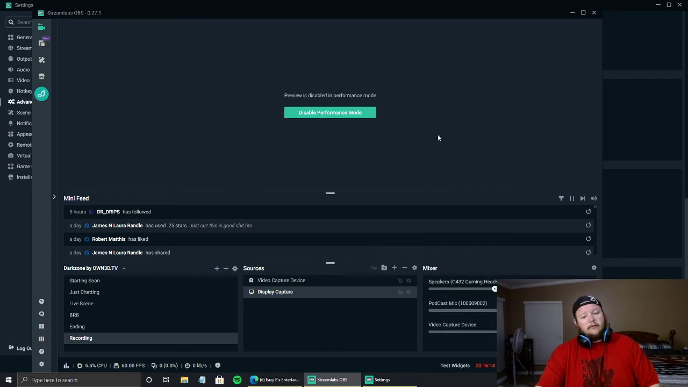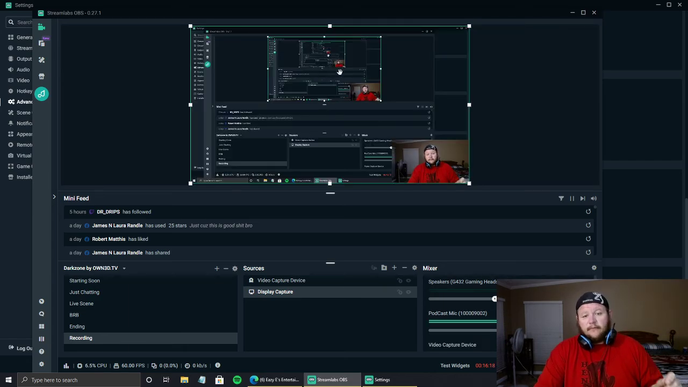But man, I'm telling you, it makes a tremendous difference in your CPU usage. Mine literally goes from like 10% to 5%. It's phenomenal, the amount of difference.